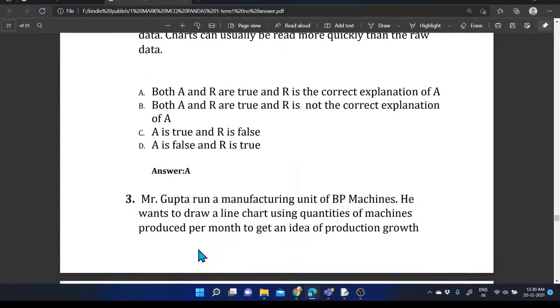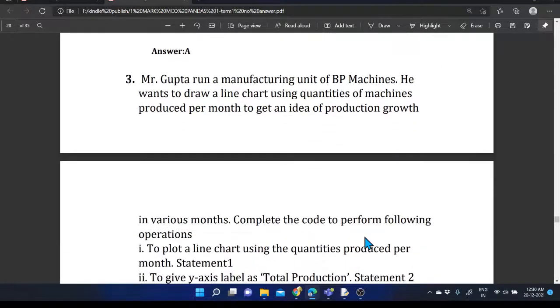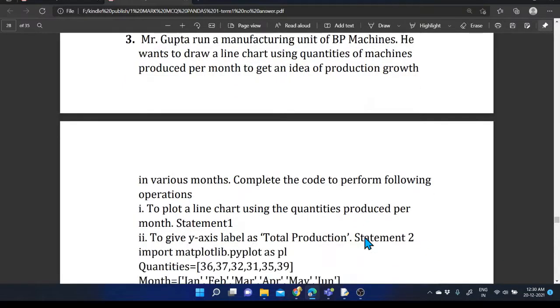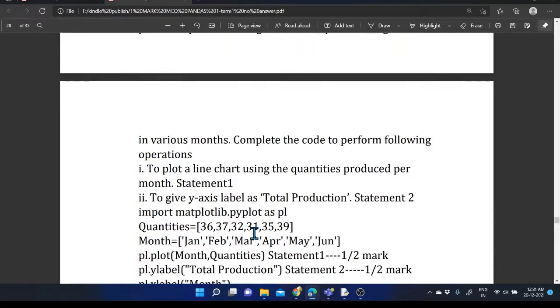Then, Mr. Gupta runs a manufacturing unit of machines. He wants to draw a line chart using the quantities of machines produced per month to get an idea of the product growth in various months. Complete the code to perform the following operations. Statement 1: to plot a line chart using the quantities produced per month. Statement 2: to give the y-axis label as total products.